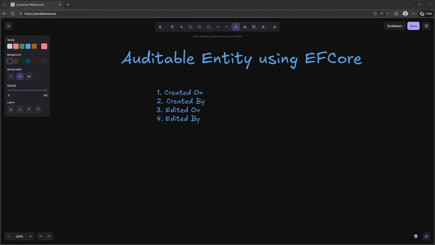Today we are going to discuss another important concept in Entity Framework Core, and that is called Auditable Entity using EF Core. Now, first things first, what do you mean by an auditable entity?